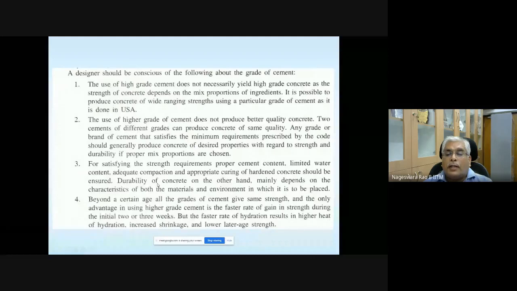Okay. Durability of concrete, on the other hand, mainly depends on the characteristics of both the materials and the environment in which it is to be placed. So durability of concrete, once again, let's read this. Durability of concrete mainly depends on the characteristics of both the materials and environment in which it is to be placed. I will show you a table in IS 456 which discusses different kinds of environments before we complete all that in today's lecture.